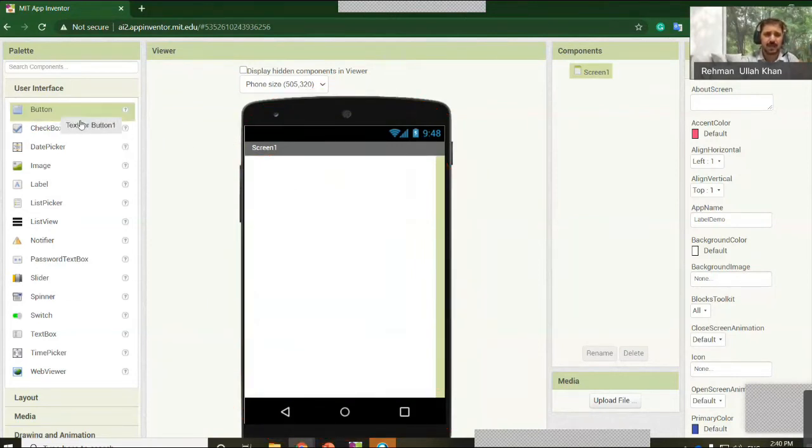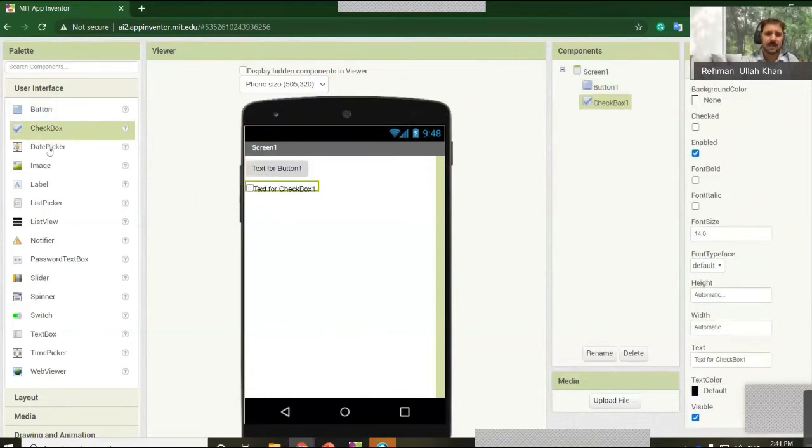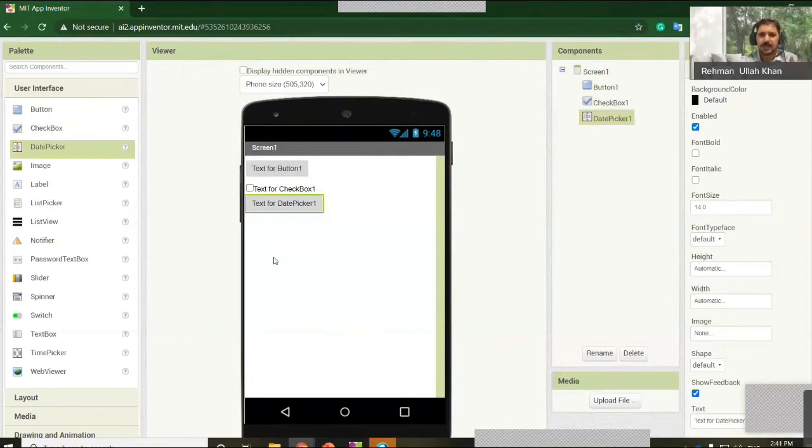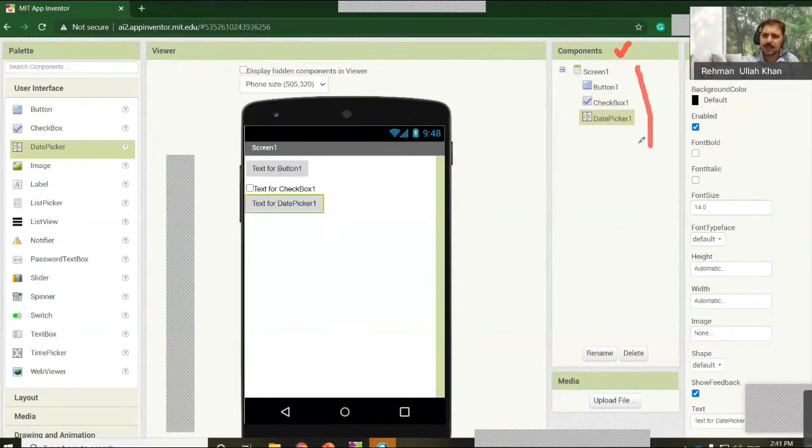For example, just to show you, I am dragging a button, it is here now. I am dragging a checkbox, it is here. Date picker. So you see, in this way you are dragging different things and they become part of your user interface. Whatever you add here, you see in the components panel. Under the components, it is in a hierarchical way, meaning the first one is the screen. The rest of all things are children of the screen. It means all the tools are inside the screen.